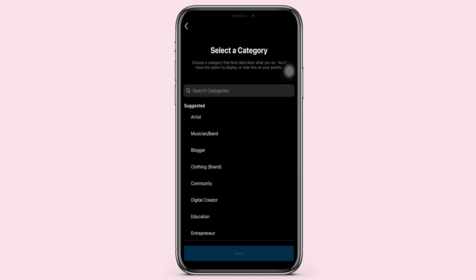options. For the categories, you can select what you are, if you are an artist, musician, blogger, clothing brand, community, digital creator. For my YouTube channel, what I put there is I'm a digital creator. So, it's up to you if you're a writer, if you're a gamer.